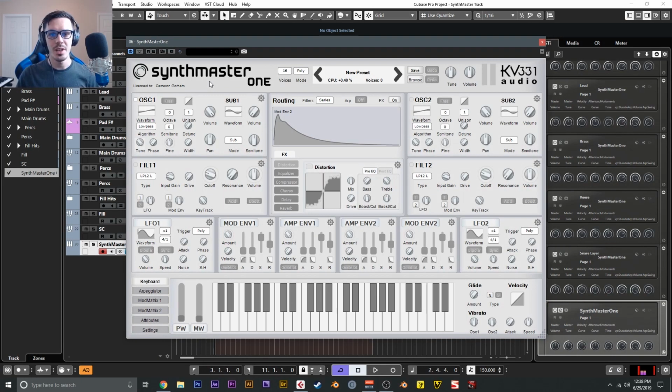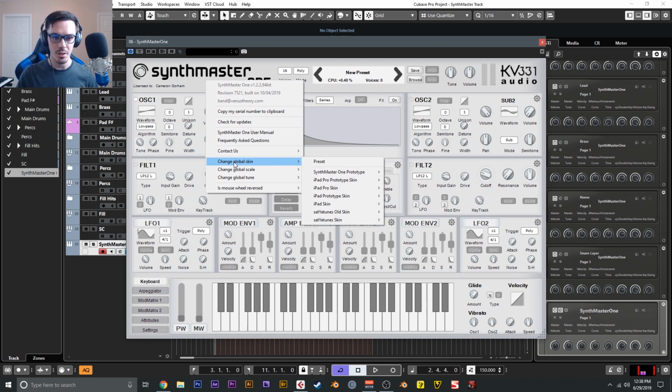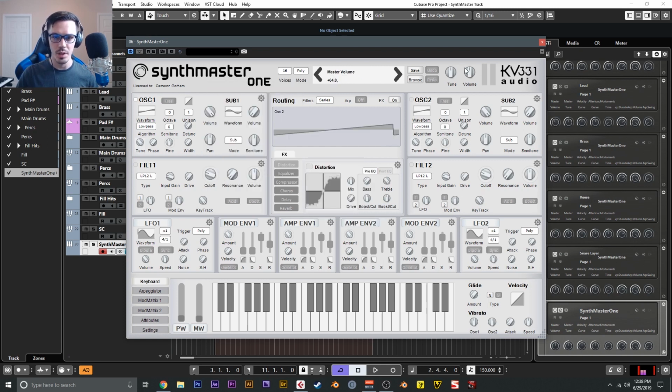Alright, so here we are in Cubase, and this is SynthMaster One. And the first thing I'd like to point out, if you'd like to change the skin to this one here, you can right click and change the global skin. I'm very partial to this white one. I like how clean it looks.